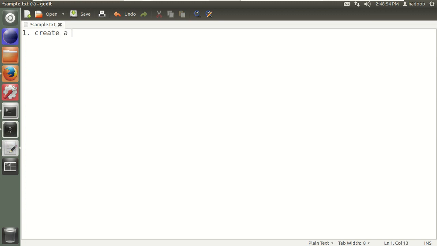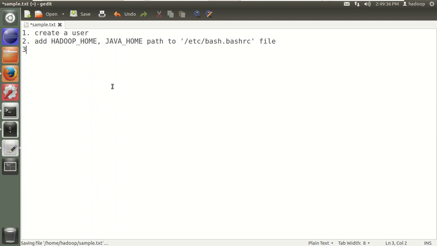The first step is to create a user. The second one is to add the Hadoop home and Java home paths to the /etc/bash.bashrc file. The third one is to change the permissions of the $HADOOP_HOME/conf folder, for the files we have there. We have to change the permissions.